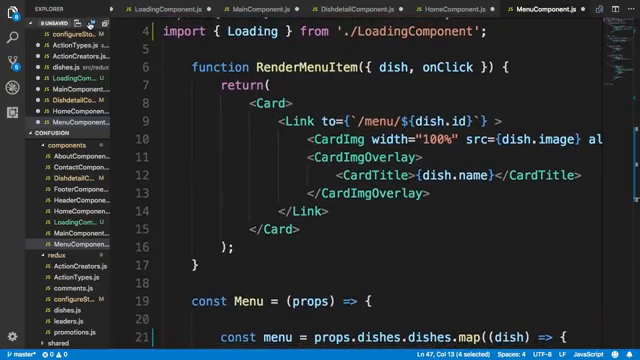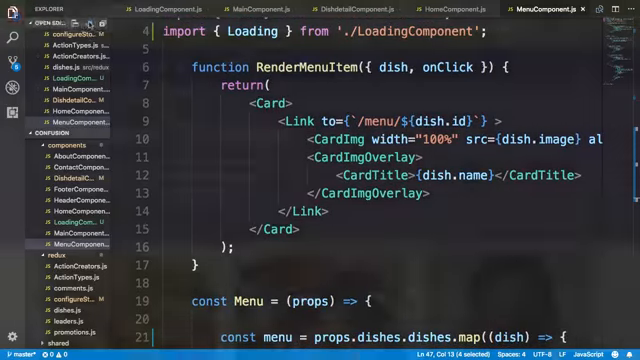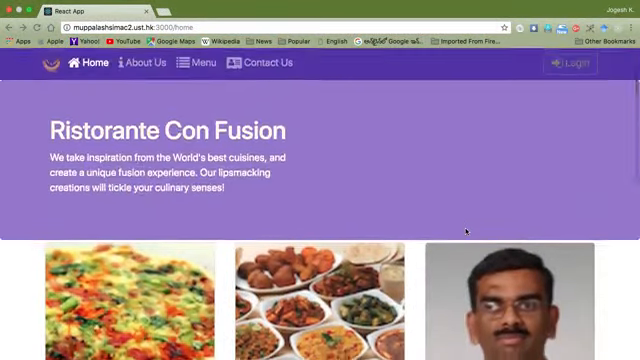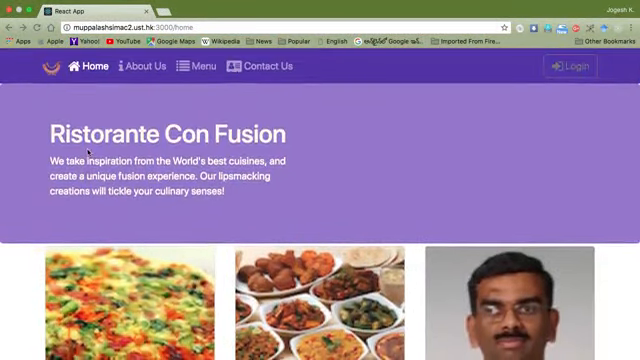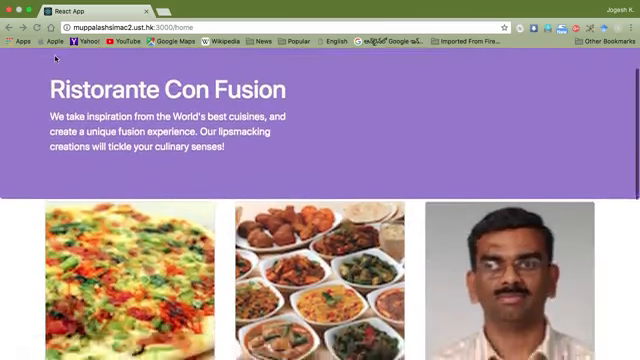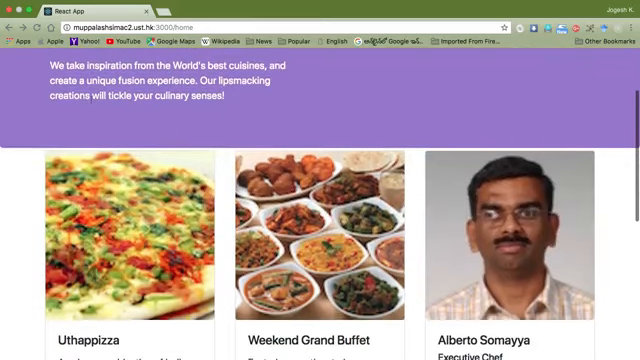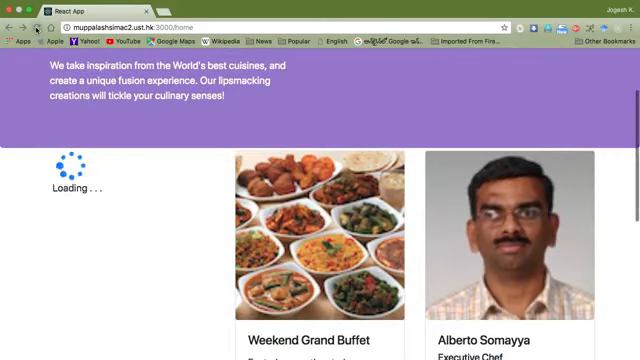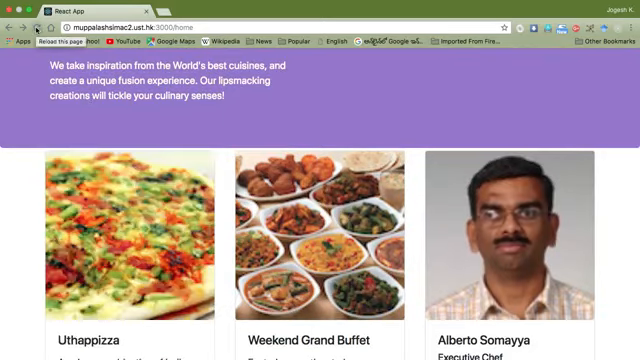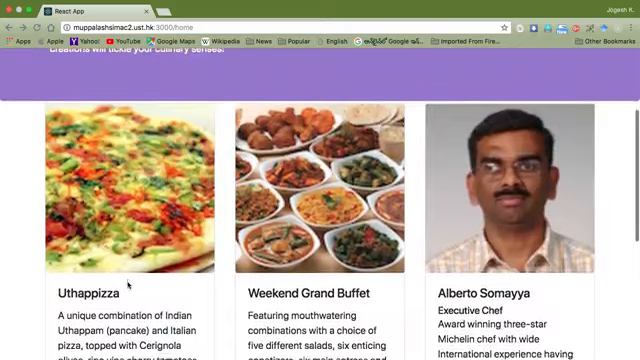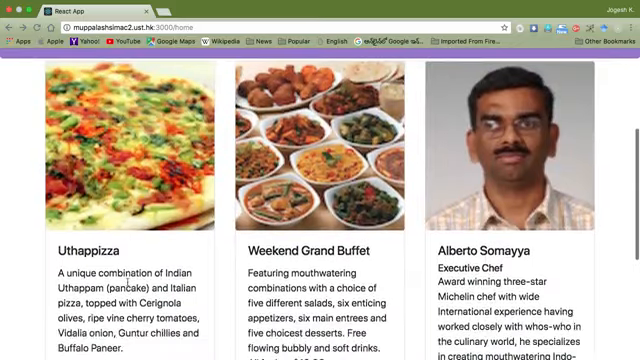Now, let's save the changes and then go and take a look at our application in the browser. Going to the browser, it seems that my application has already gotten loaded. Let me just try to refresh this, and then you will see how this works. When I refresh it, you will initially see the loading on the dishes before the actual dish information is loaded onto the screen here. So that is what the loading component is doing there.